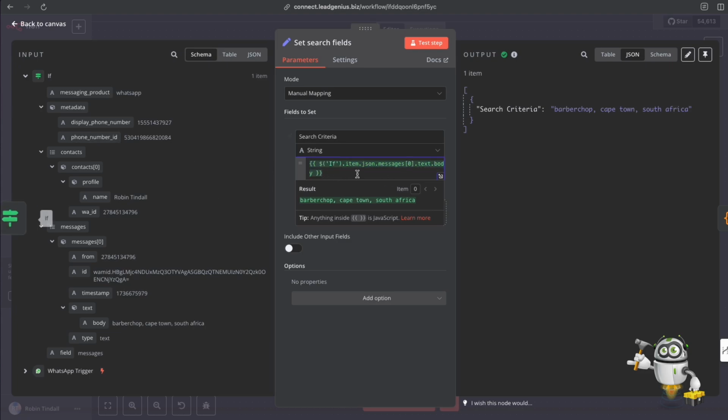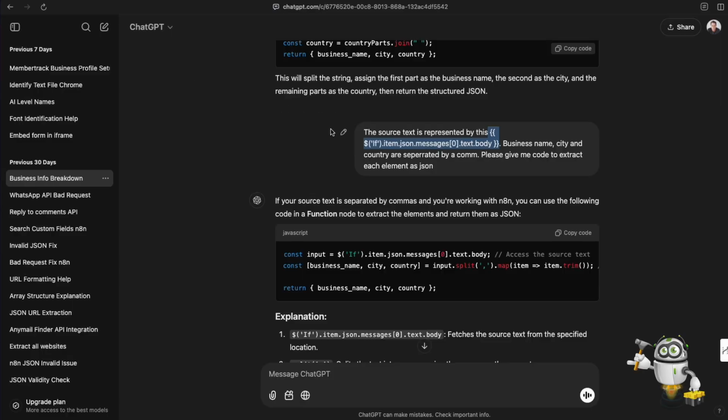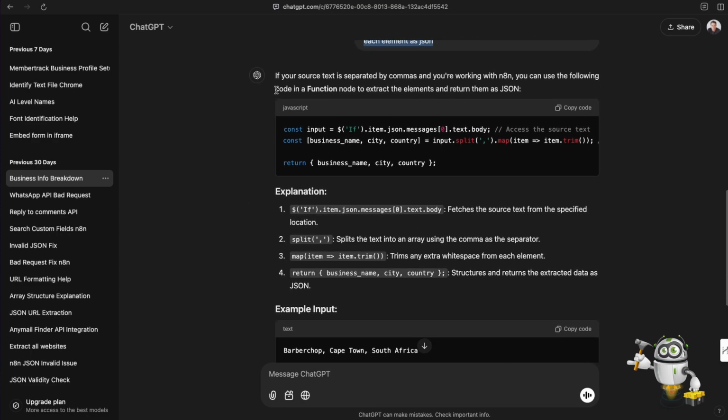And now I want to be able to convert it back into JSON. So I said, that's what it's going. Please give me code to extract each element as JSON. And it said, if your source is separated by columns and you're working with N8N, you can use the following code. So it literally gave me that code. This is the exact code.